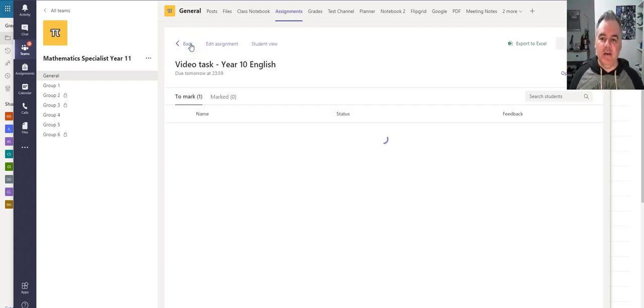As a teacher, I can then see the list of all the people in the class, and I can see those who've handed their forms in or not handed their forms in. So in this class, remember I assigned this to only one person. I will see a list of all of the students and I'll say who's handed in or who hasn't handed in, which is great.